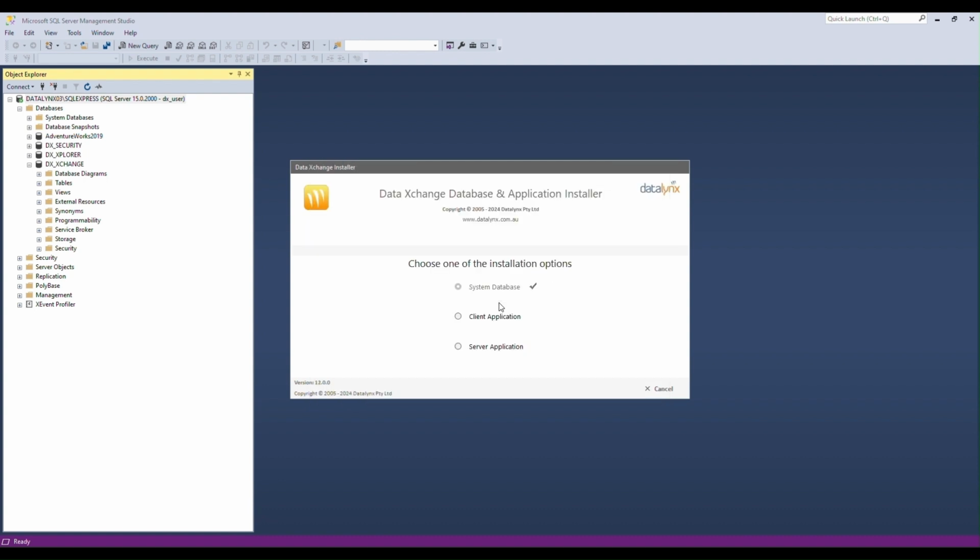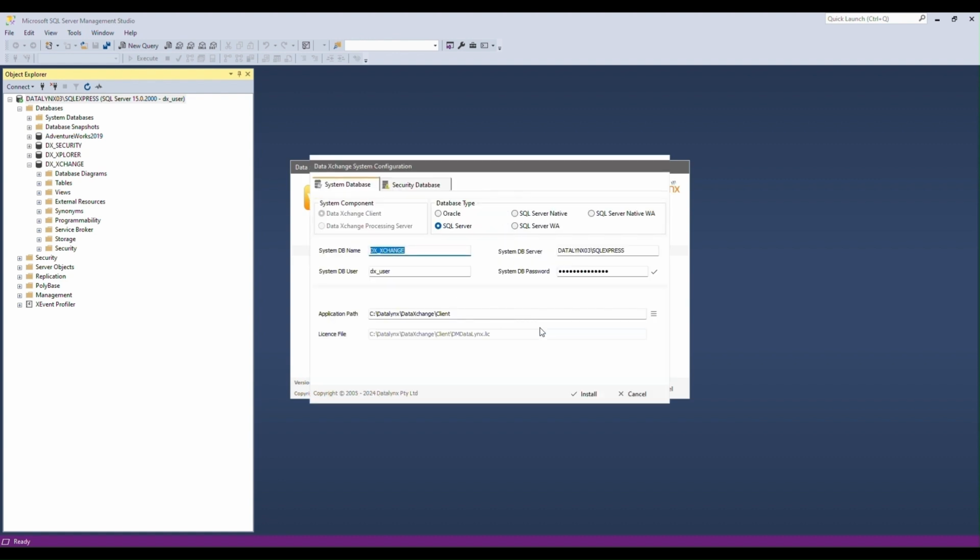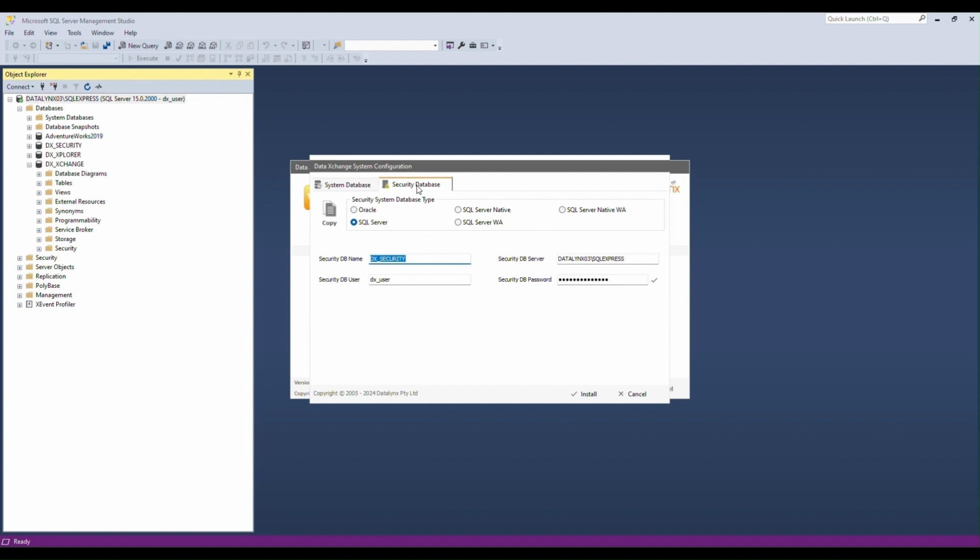Once the system tables are created, the installer will appear. Tick the System Database option. Click the second option to install the client application. Upon clicking, a warning window will prompt with the message Install Client Application. Press Yes to proceed with the installation process. You will find the pre-populated Data Exchange System and Security Database tab. Click Install if the connection is successful.